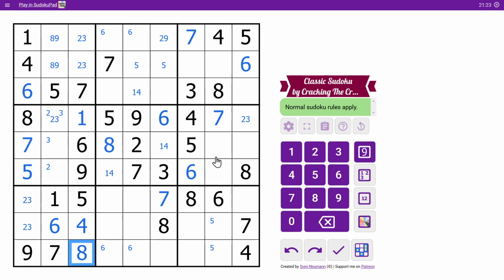Oh, no. I was laughing because I thought this box can't have an 8 anymore, but it's over here. There's an 8 in these 2 boxes. Yep, and that's it for the 8s. They're only still left in these 2 squares.